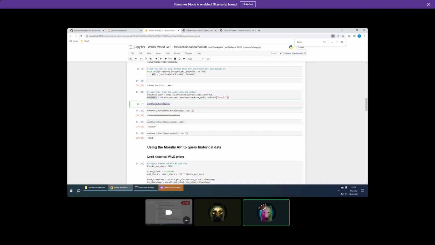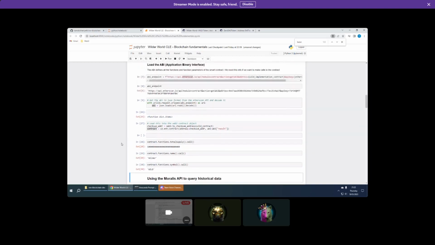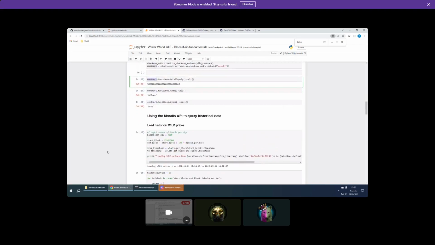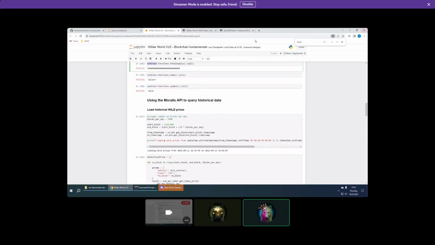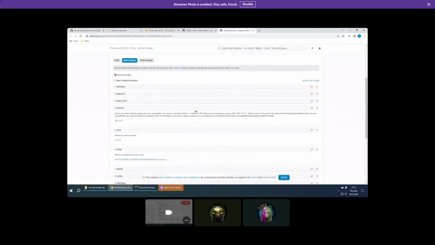Now we can just call a few simple ones, just to show that we can read the contract. This contract is going to be useful in the next sessions when we start to look at how to send information, how to create transactions, basically. Okay, so I think that's everything.